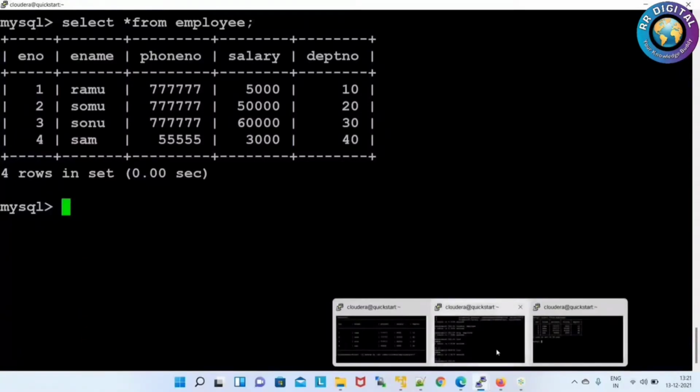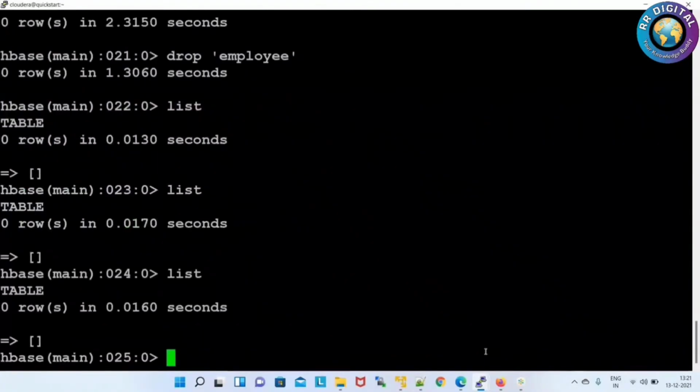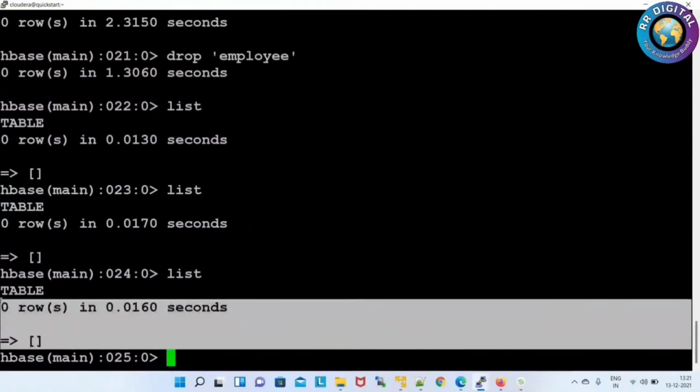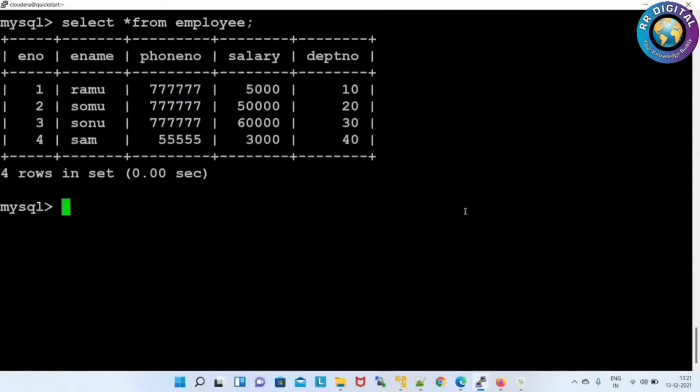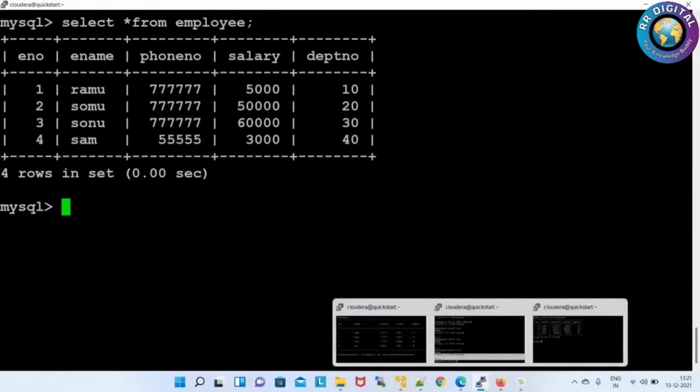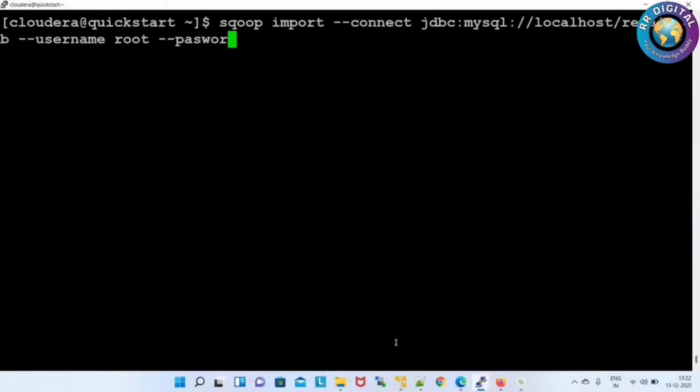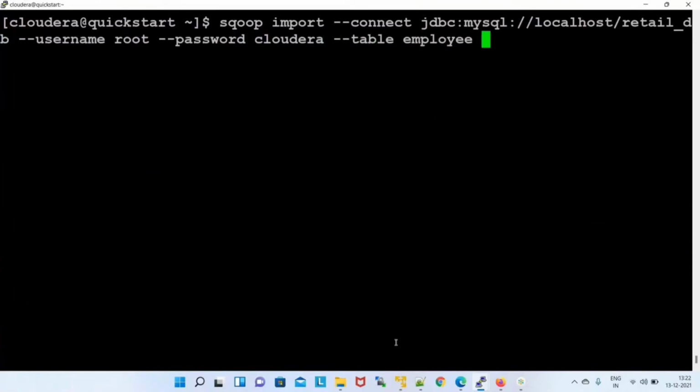In HBase there is no table. It is showing 0 rows. That means no tables, we have to create. Now I will import this particular table related data to HBase using a Sqoop query. Sqoop requires password, Cloudera. Then which table related data do you want to import? Employee table related data.